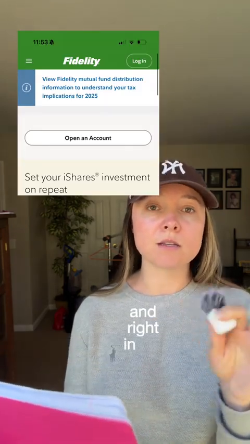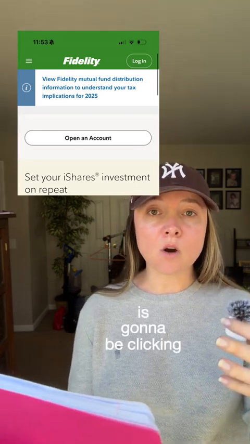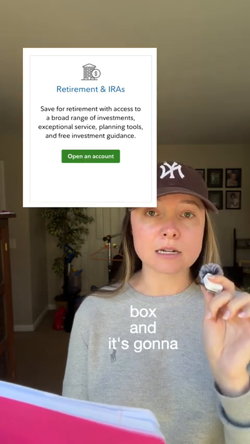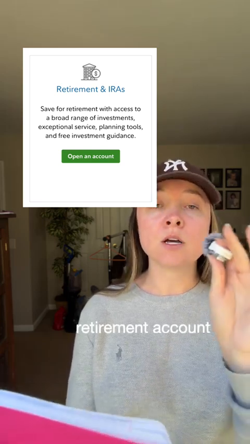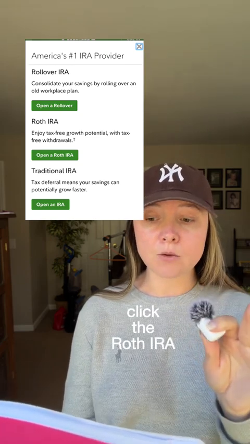So you're going to go to fidelity.com, open an account button. It's pretty big and right in the middle of the screen. You click on that, and then the next step is going to be clicking on where it says retirement and IRAs. There's a little box and it's going to say open an account. You're opening a Roth IRA, which is a retirement account. So you'll click that open an account in that box. It'll show you 3 different types of retirement accounts, IRAs. You are going to click the Roth IRA.